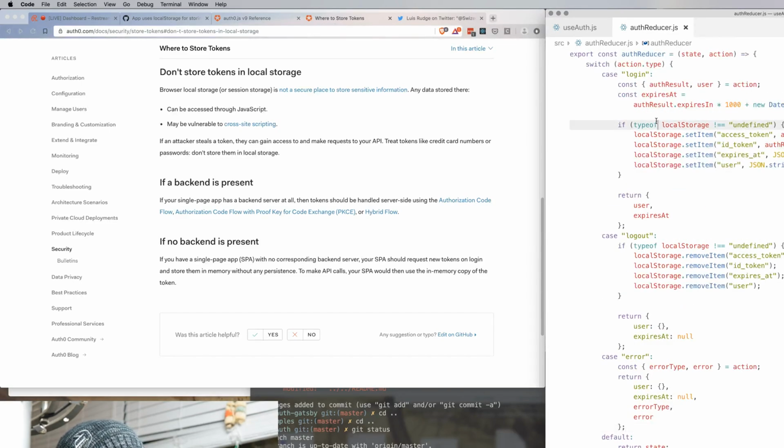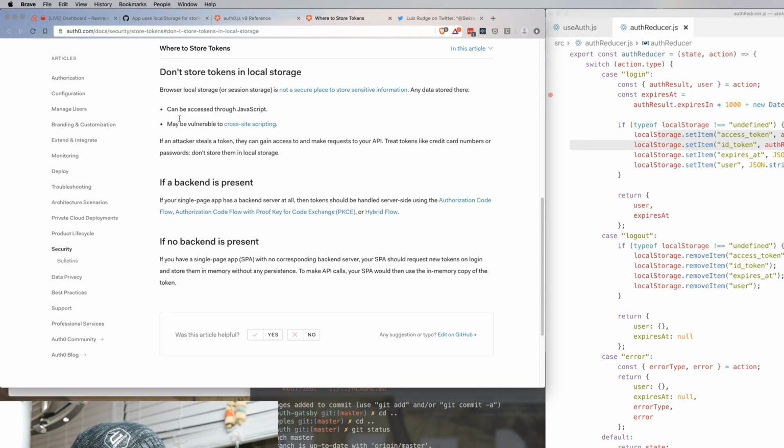So here, where, my words aren't working today. So I'm saving stuff in local storage for the access token and the ID token, and their docs say that can be accessed through JavaScript, which I thought was a good idea, and may be vulnerable to cross-site scripting, which is not a great idea. If an attacker steals a token, they can gain access to and make requests to your API. Treat tokens like credit card numbers. Don't store them in local storage.